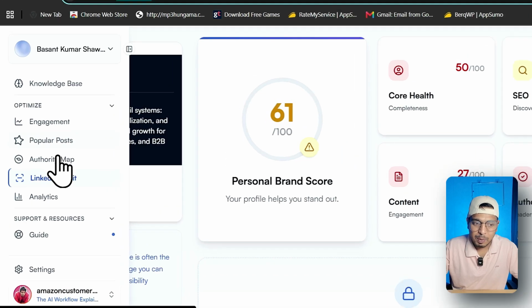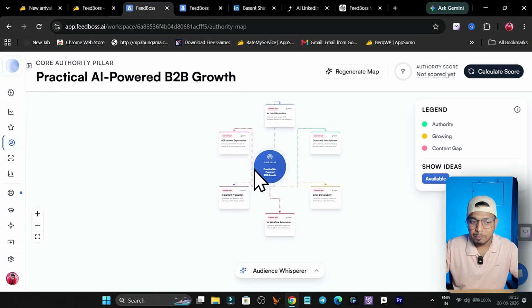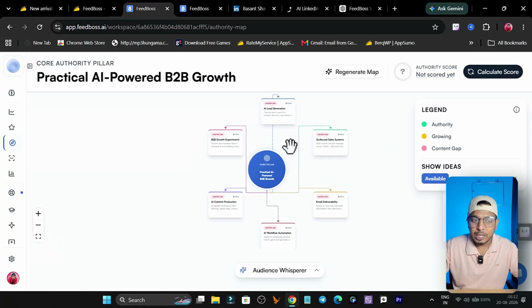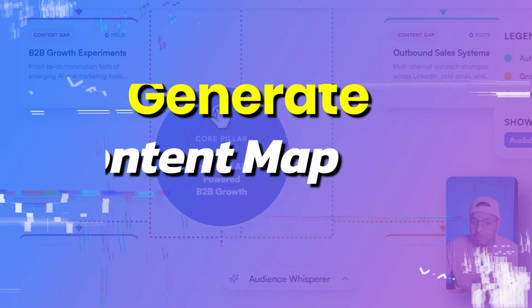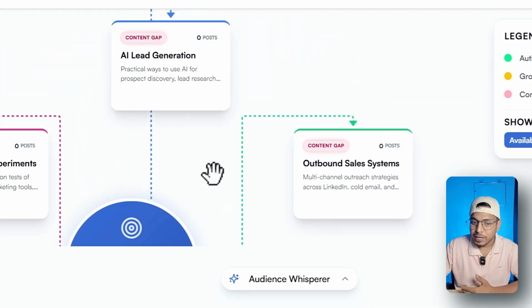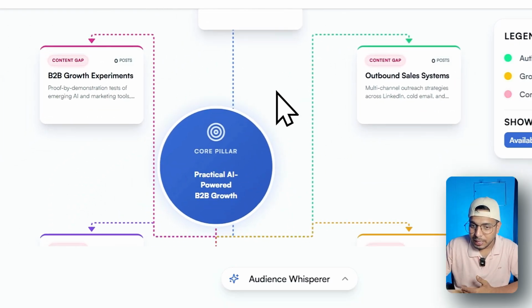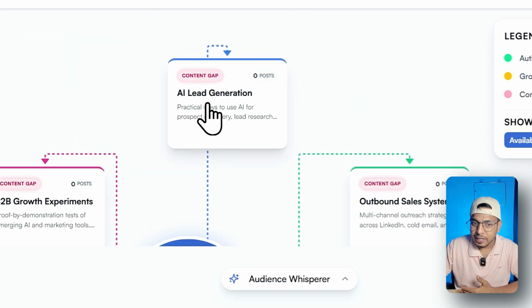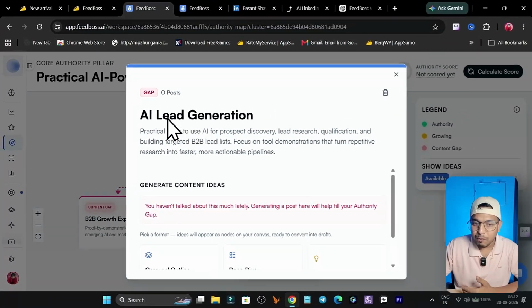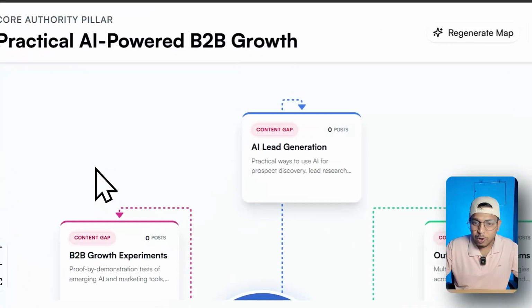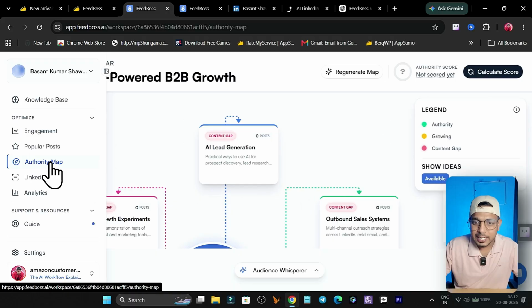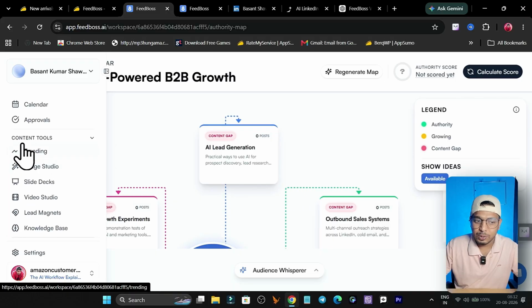So this is the best part. Once you audit your profile, you can go to the authority map and simply click here. Now it is going to generate a map for you, and it will tell you what your profile core pillar is and what ideal content gaps you have. Simply click on this content gap, and you will see what things you are missing that can help you build your authority, grow your audience, and get engagement on your content on LinkedIn.